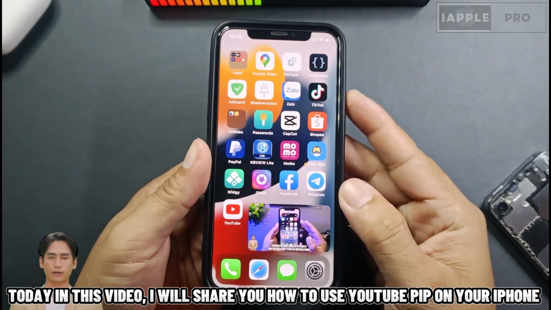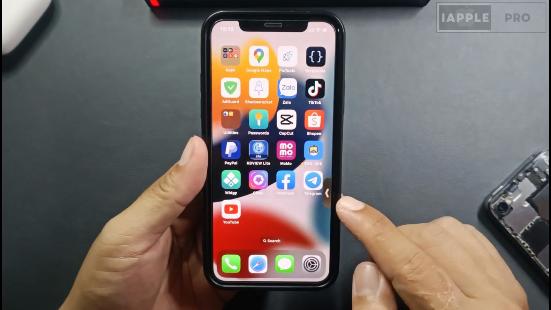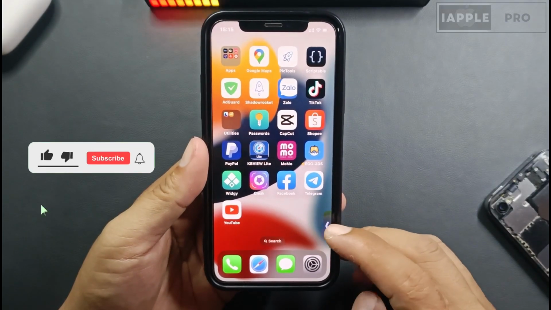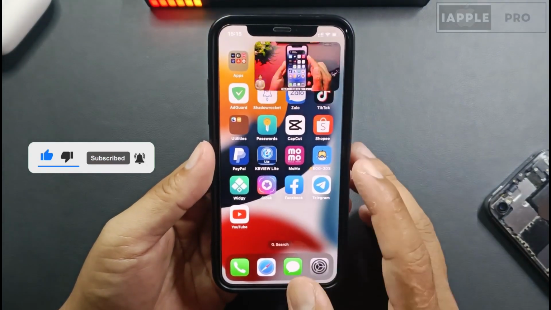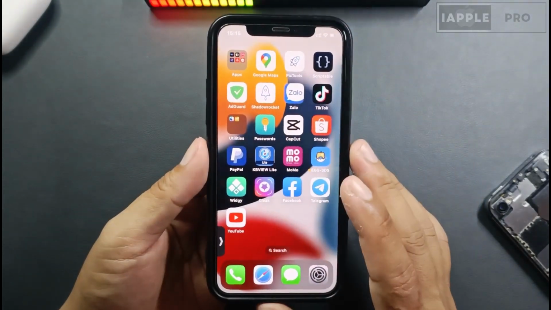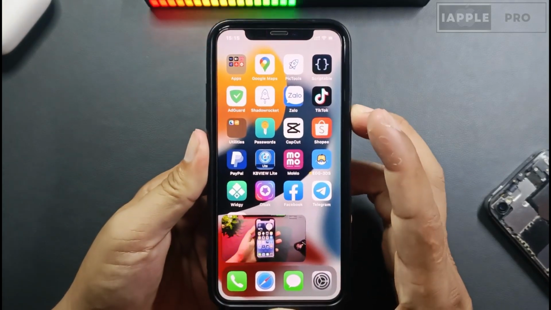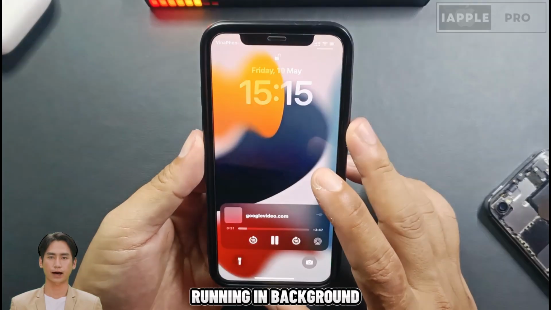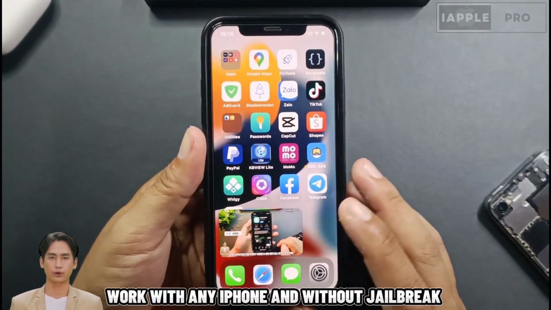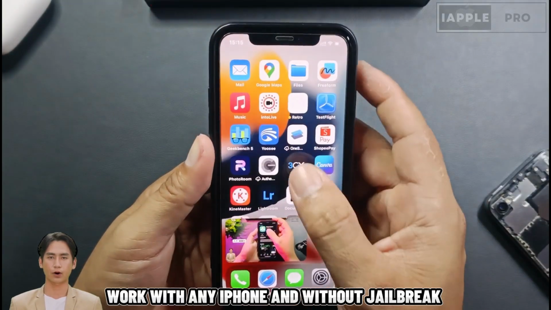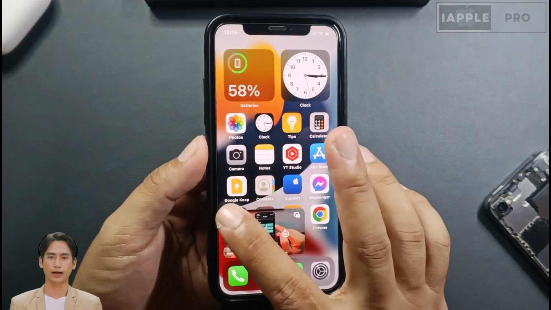Today in this video, I will show you how to use YouTube PiP on your iPhone. Running in background. Works with any iPhone and without jailbreak. Let's do it.